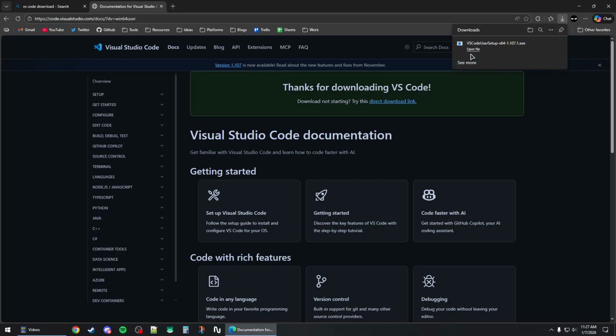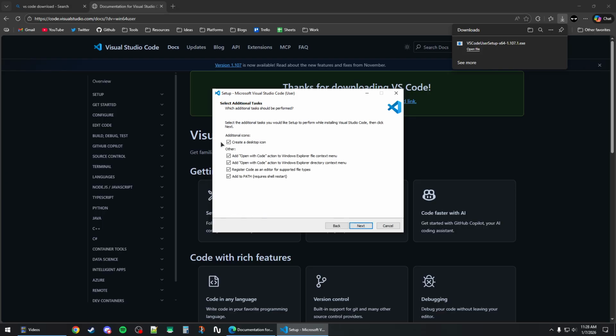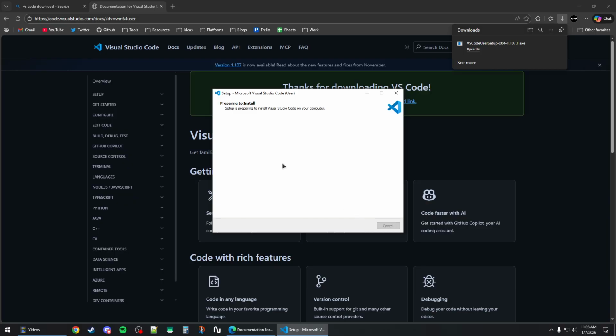Now you will need to run the installer and follow the steps to install Visual Studio Code. Just accept the agreement and then press next, and check this if you want to create a desktop icon. And now hit install and wait for it to finish installing.